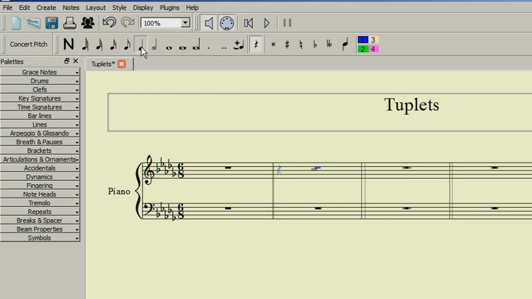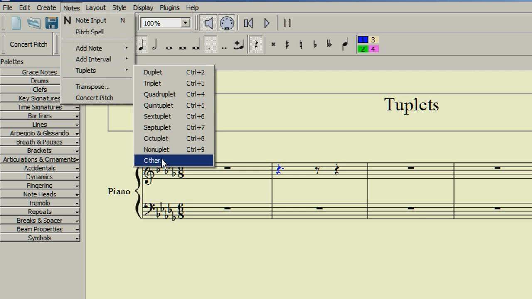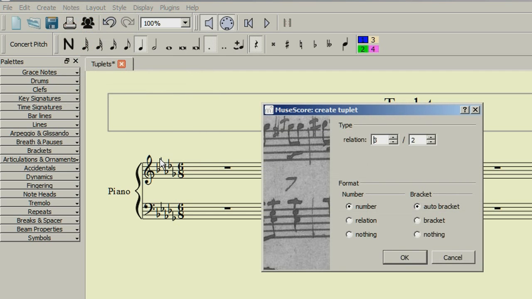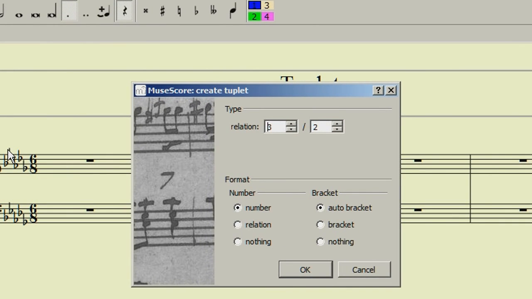In this case, I'm working on a score in 6/8, and I have selected a dotted crotchet rest. So let's begin by selecting Other to open the Create Tuplet dialog. So now we have the Create Tuplet dialog open on the screen.